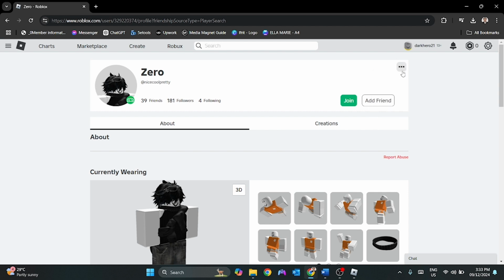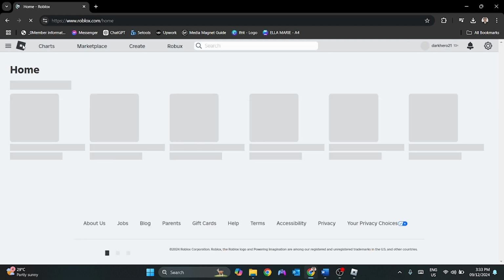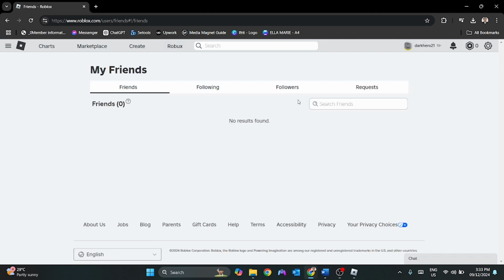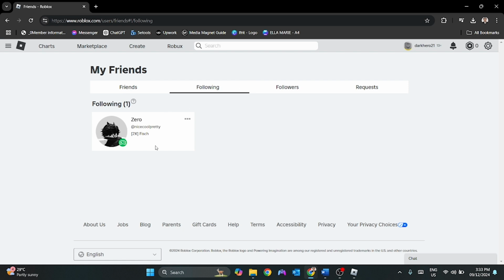Return to the home page and look to the left-hand side panel. There, you will find the Friends option. Click on it, and you'll be directed to the My Friends page. On this page, you'll see several tabs. Click on the Following tab. Here you'll find a list of everyone you are currently following on Roblox.